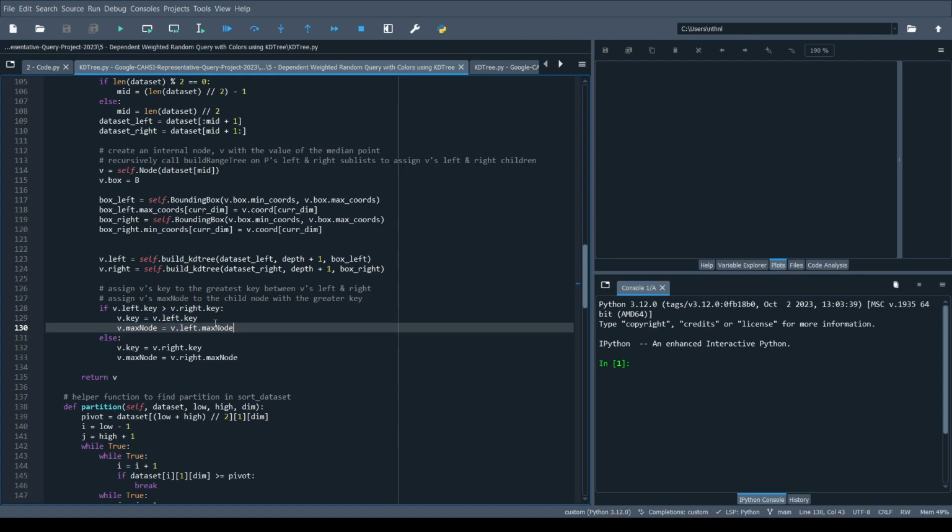So if we chose the left, it'll make it the left. If we chose the right, it'll make it the right. That way, if you think about it, if you have left and right, let's say 0.2 and 0.5, the root will have 0.5 and point to the right. So that way it stores the max values, and then over the entire tree, it will keep on climbing up, finding the maximum. And this is why it's dependent.